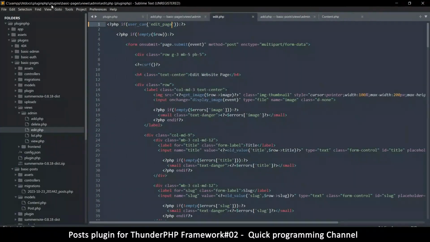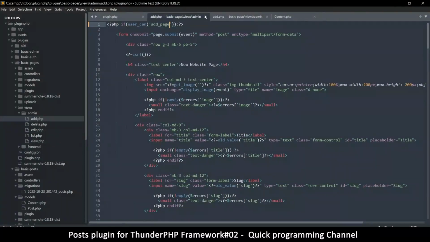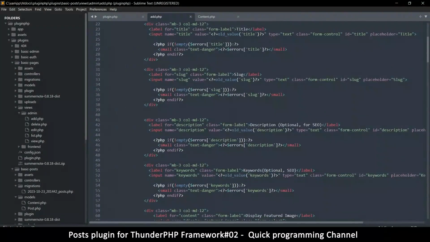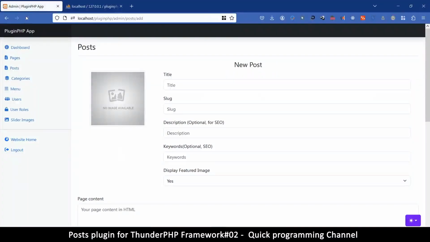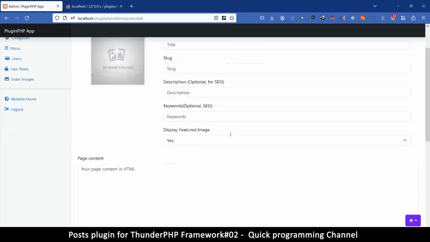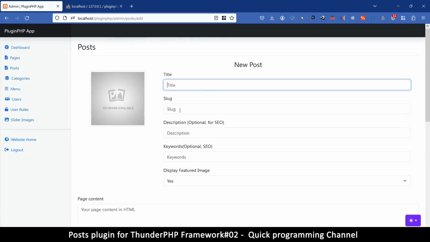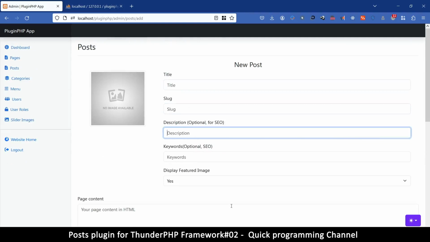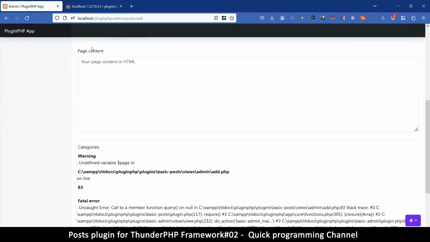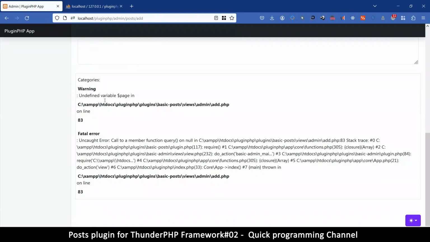But let's get back to our basic posts. Let me close all that. This is basic pages. No. Basic add posts. Okay, so there we go. So new post here. Now you have to decide what fields you want to add here. So a title is good for the post, slug, description, that's all good. Page content, post content, we change that to. The categories, we need to figure that out.